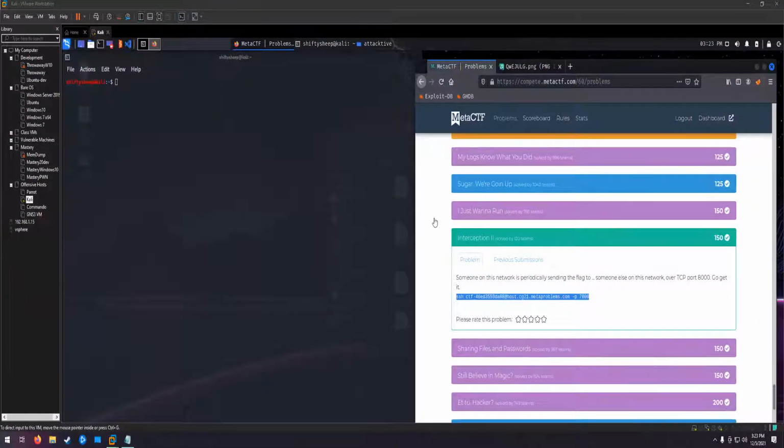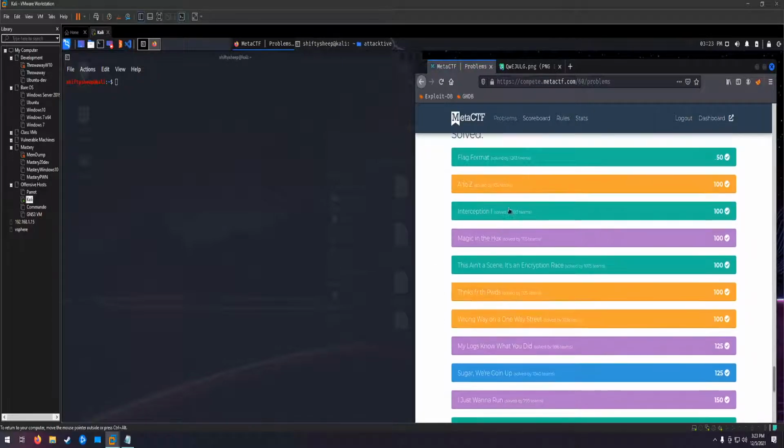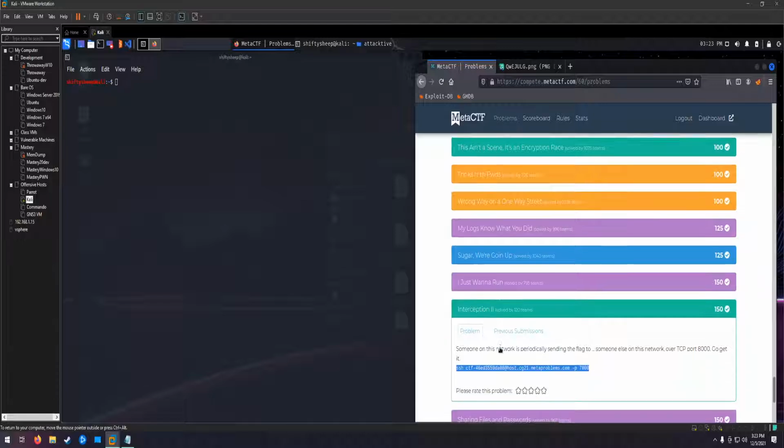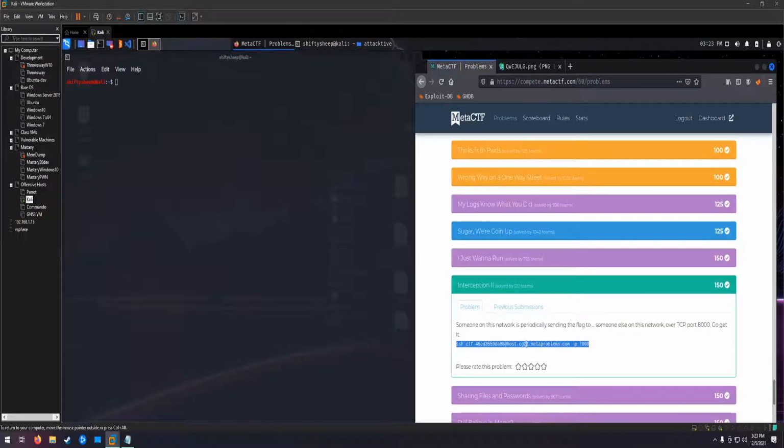Welcome everybody. This is a walkthrough for Interception 2. This was a challenge for the MetaCTF 2021. So this is a continuation of Interception 1. It's another ARP poisoning scenario.